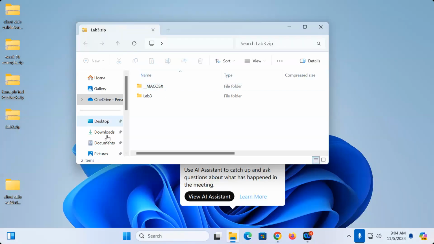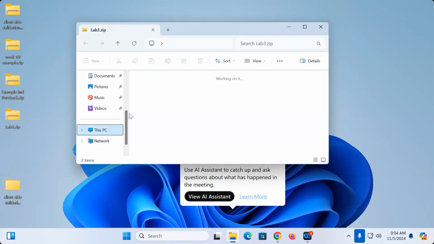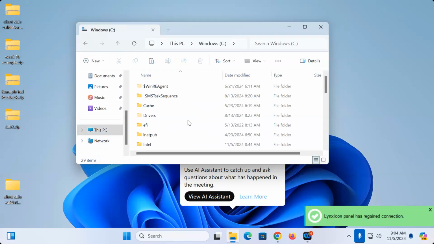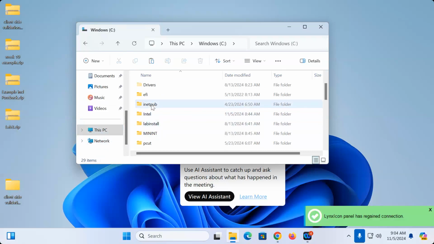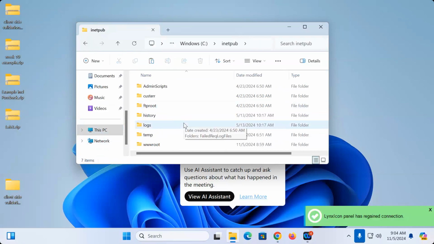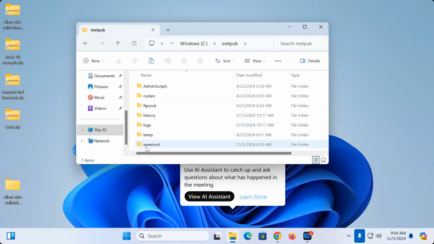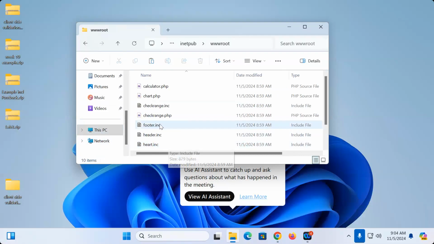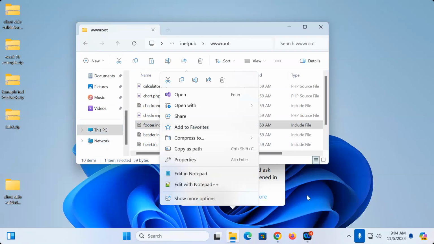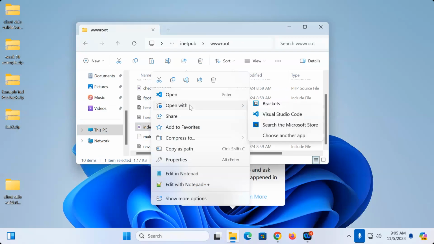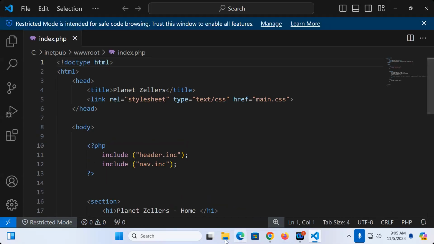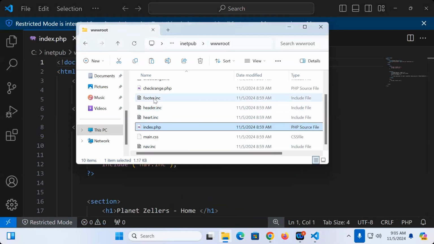Go to C:\inetpub\wwwroot. That is the root directory. Remember, for this PHP to work, it has to be in the root directory, and for me, it's inetpub wwwroot. So let me open the home page, and let me open the footer.